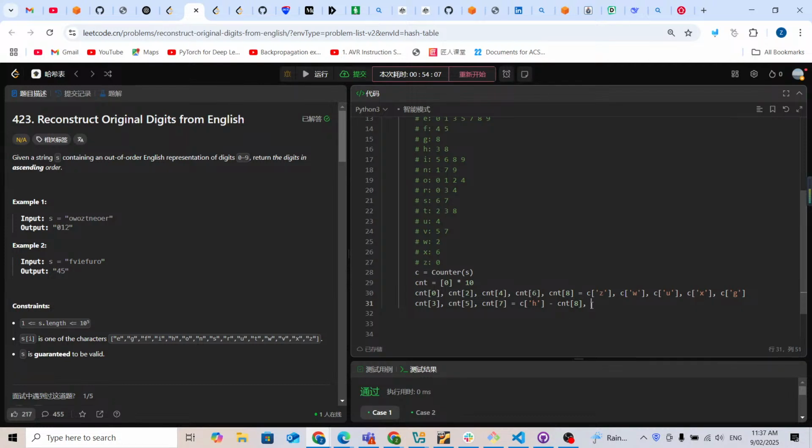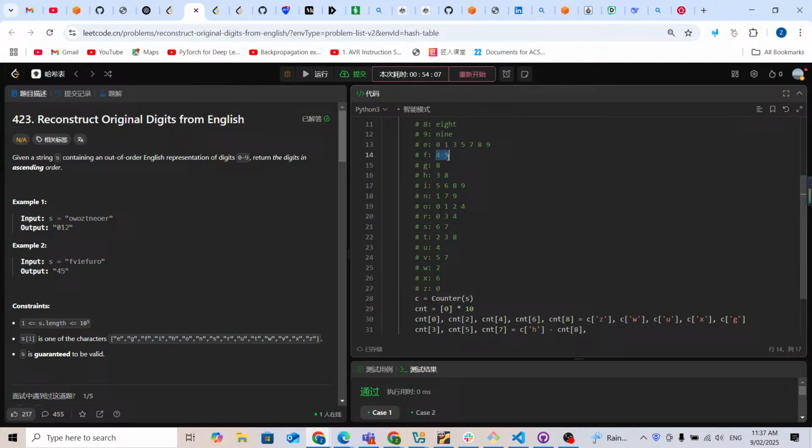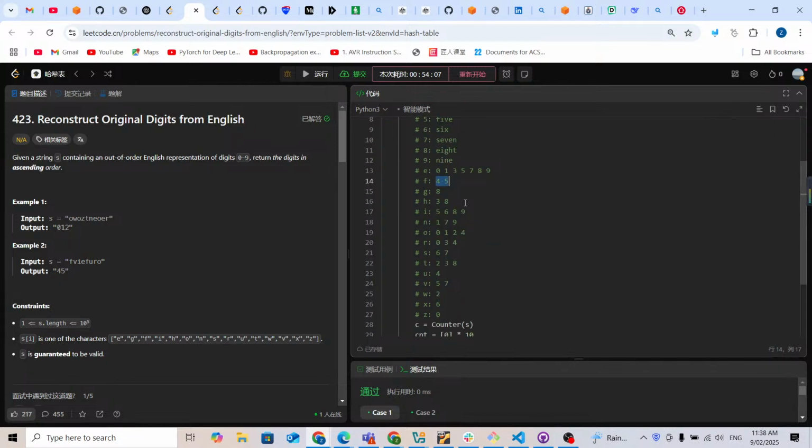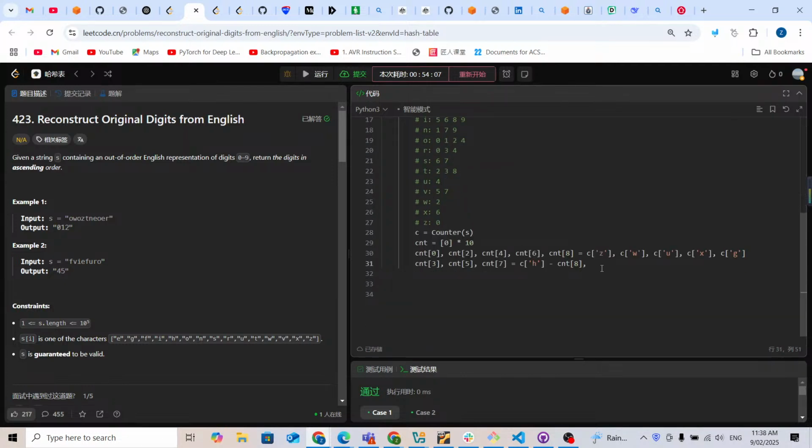Now we're gonna continue to check with 5. So where can we find 5? 5 is gonna be here and here. Oh, this is easier. We're gonna use 4 and 5. For 4 and 5, it is here. There's only 1 F, so this is easier for us to check. So it's gonna be the counter of F minus the counter of 4.